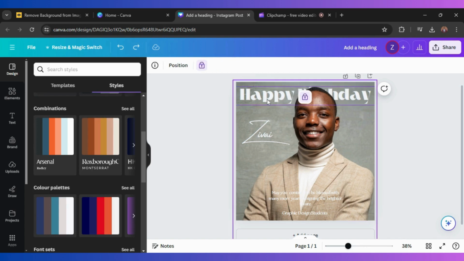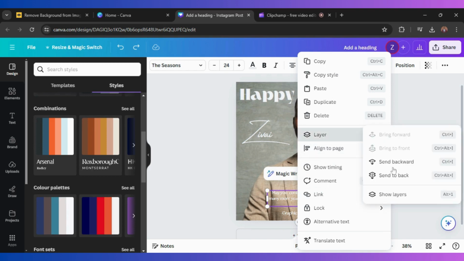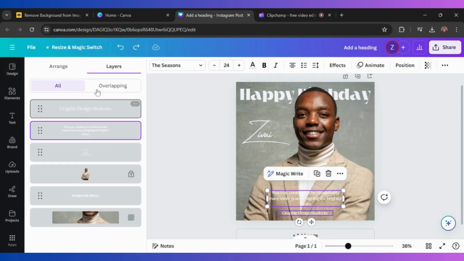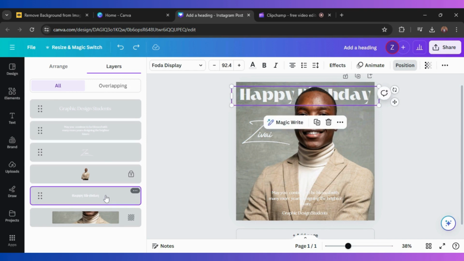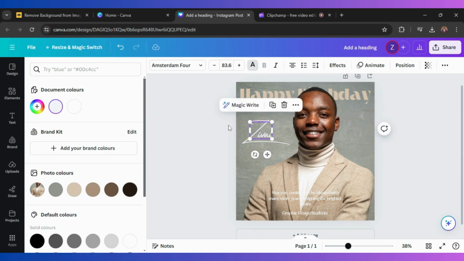I'm going to be using the third method, and I want to select the text so that I can change its color. I'm going to layers, and I'm going to show layers, and select the text and go to colors, and then choose photo colors. See here, it's saying photo colors. Say you choose your photo color, and this is the color. Voila. Then I want to change my Zvai text. I want it to be the color of my hair. So you see there, the text took the color of my blazer.